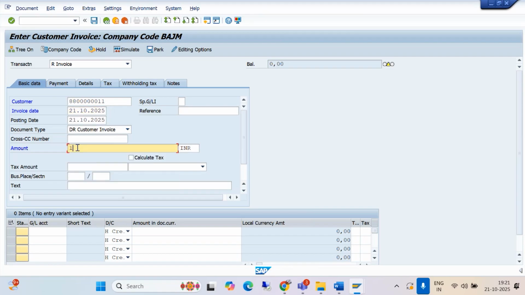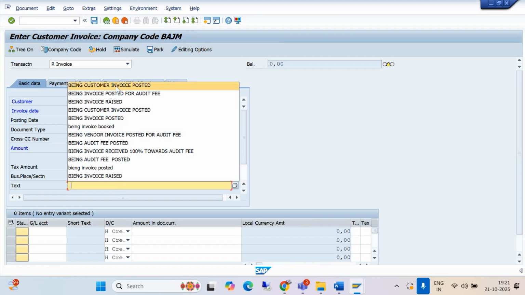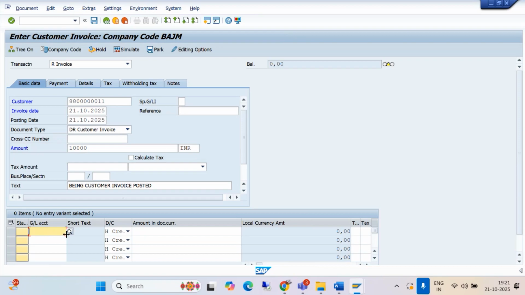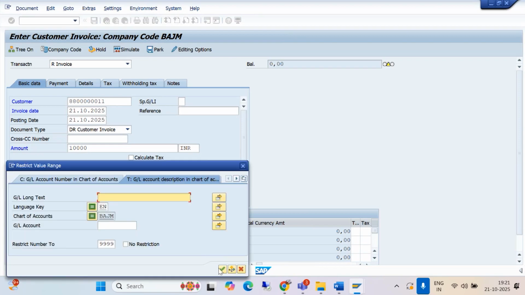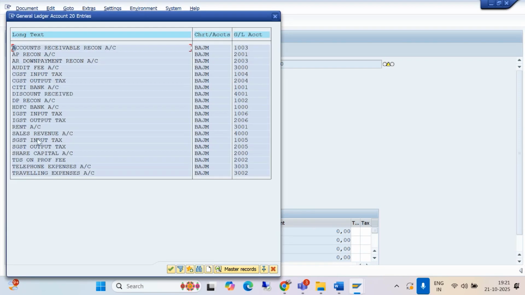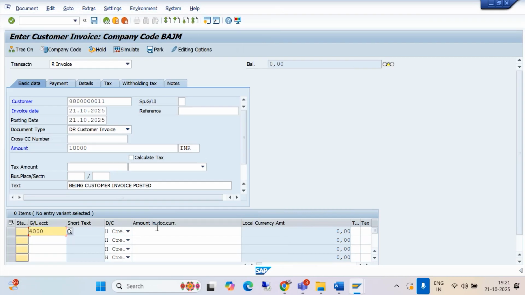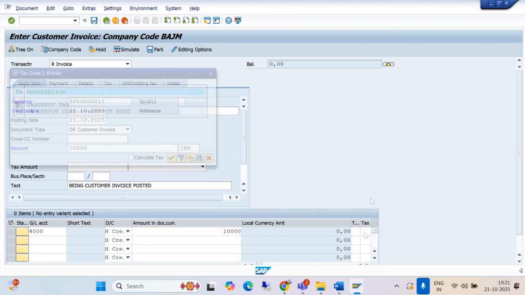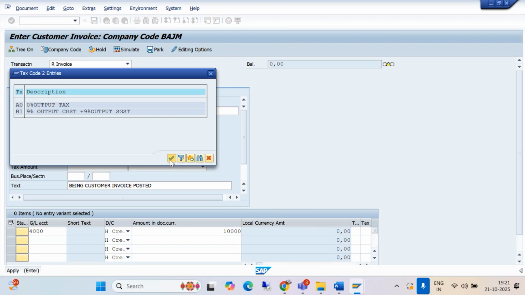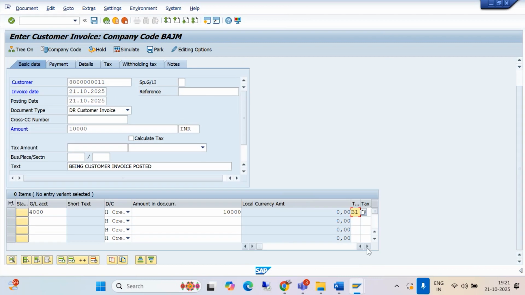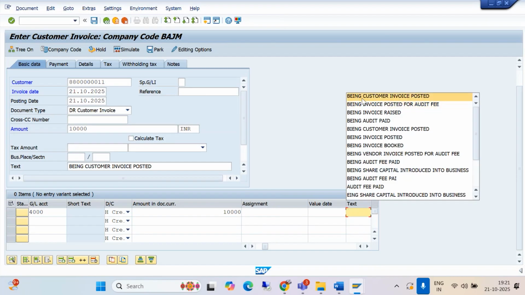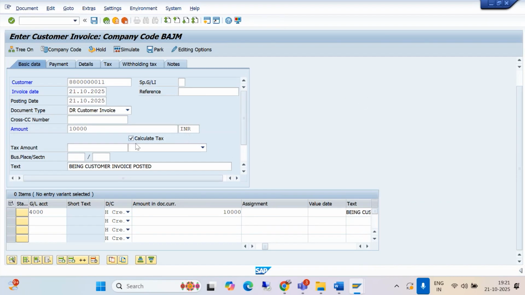The amount is 10,000. Text is nothing but customer invoice posted. The GL account is sales revenue, sorry. So 10,000. Tax code you have to select over here. The B1 is there, I have selected the B1. Just use the tax over here and calculate tax.